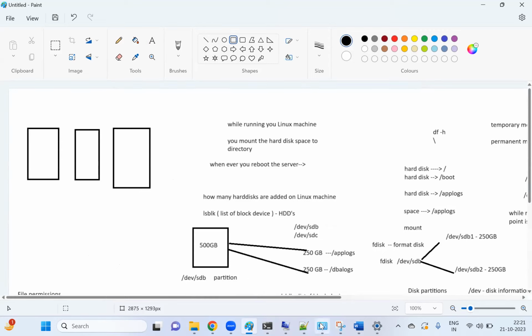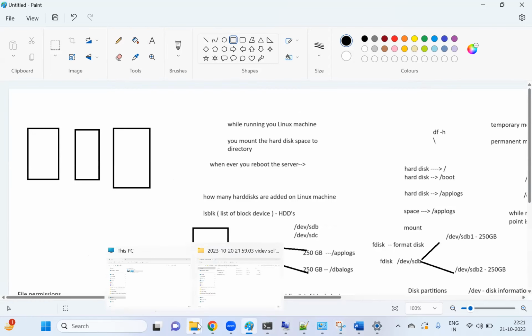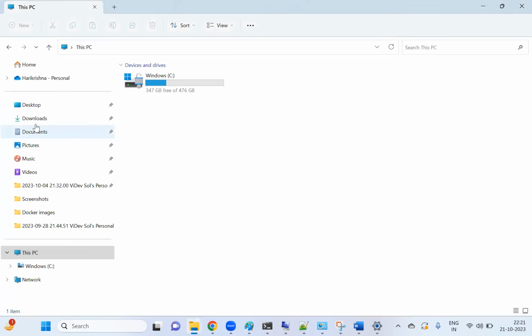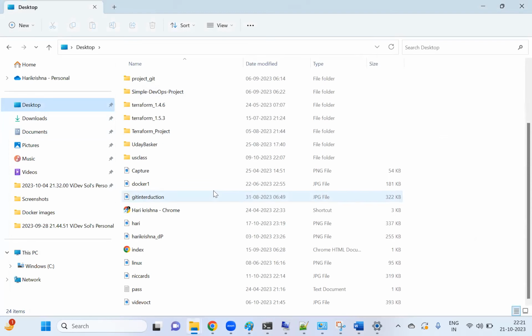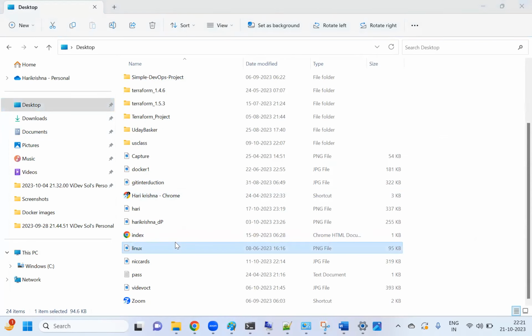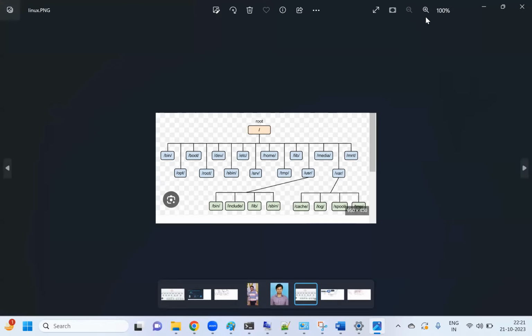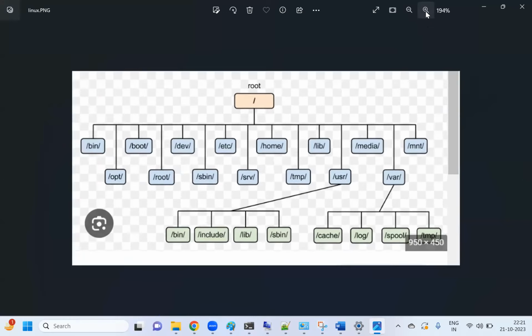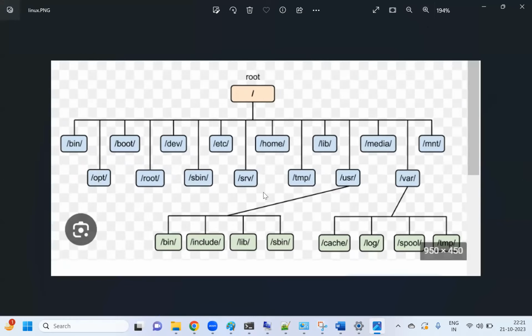The Linux file system hierarchy. So this is the Linux file system hierarchy, guys.